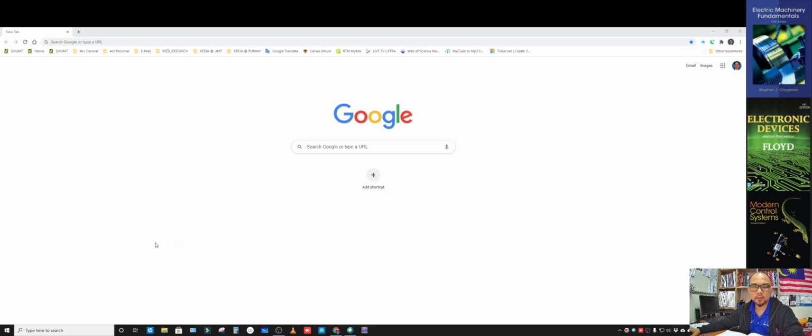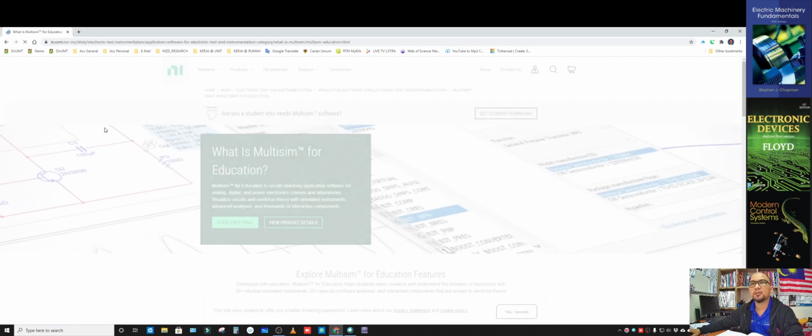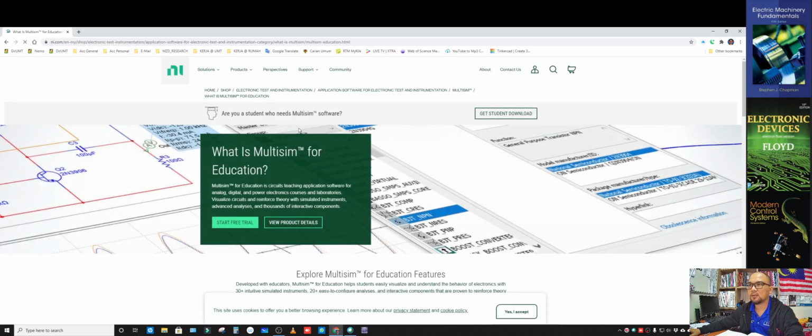Now I'm going to show you how you can download and install National Instruments Multisim, which is now version 14.2. Okay, just go to Google and search for Multisim education, where you will be guided to the website, Multisim for Education. Just click on Multisim for Education, and then you just need to click on start free trial.